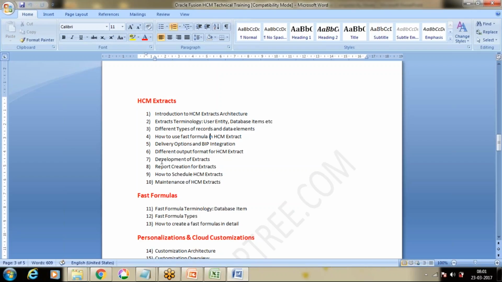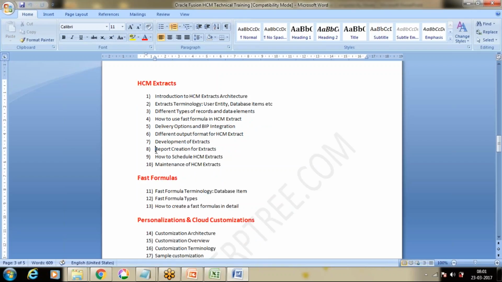Development of the extract: basically how we create the extract depending on the requirement of the client, how we create the report for the HCM extract, and how to schedule the HCM extract. Obviously, if we create the HCM extract we need to schedule it so that it sends the file to the target folder or target destination at a specific time. And then how difficult or how easy the maintenance of the HCM extract is.